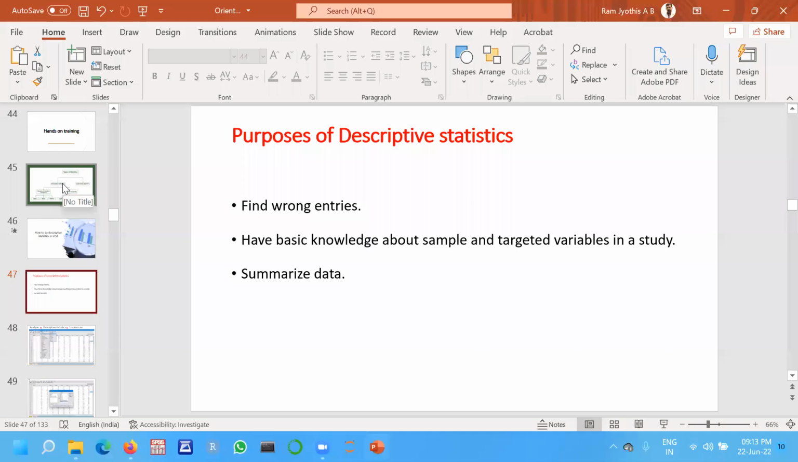What is the purpose of descriptive statistics? To find out any wrong entries or any outlier. Have a basic knowledge about sample and targeted variables in the study. Okay, so you will get a broad idea about the sample which we are going to study. When you analyze the descriptive statistics, when you see the mean, or the mode, or the range, or whatever it may be, standard deviation, you will get a broad idea about your samples, and you can summarize the data. Okay, so these are the basic purpose of descriptive statistics.